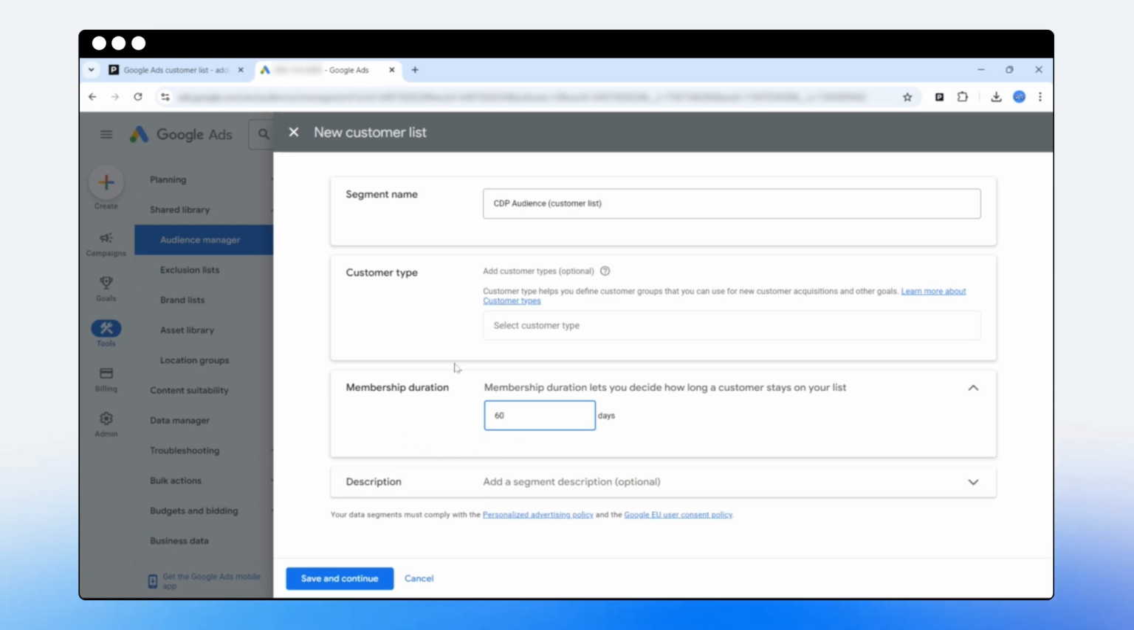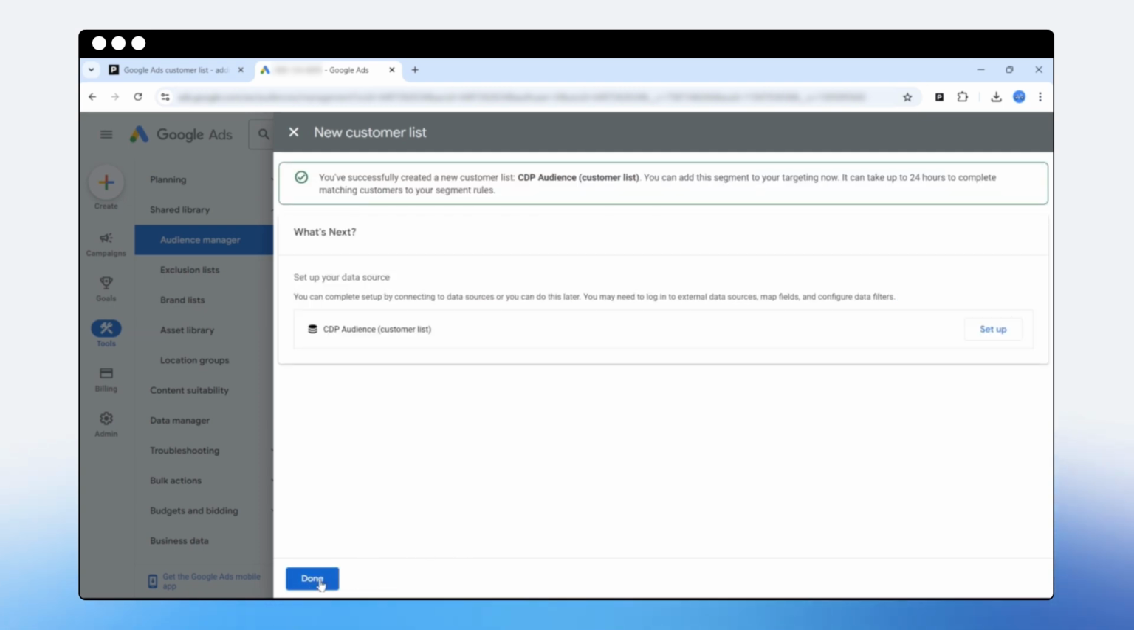But bear in mind, there's a certain threshold that you need to meet for the number of customers in your list for that list to be used for retargeting. You can find more information in the Google Ads documentation. And finally, you can add the description, but I'm going to leave it blank. Anyway, I'm going to click on Save and Continue. And here I'm going to click Done.